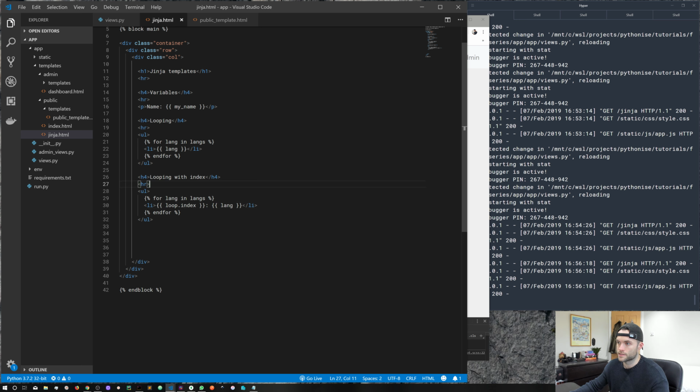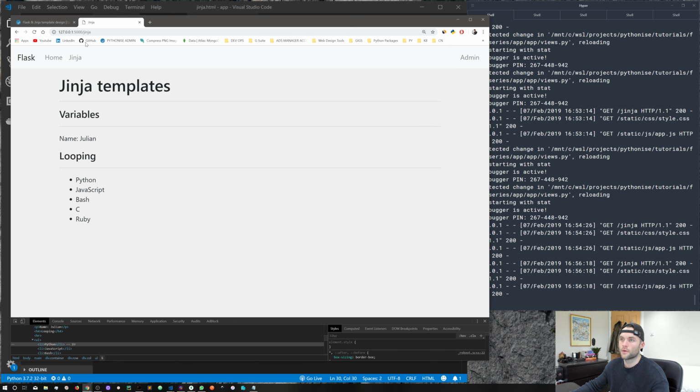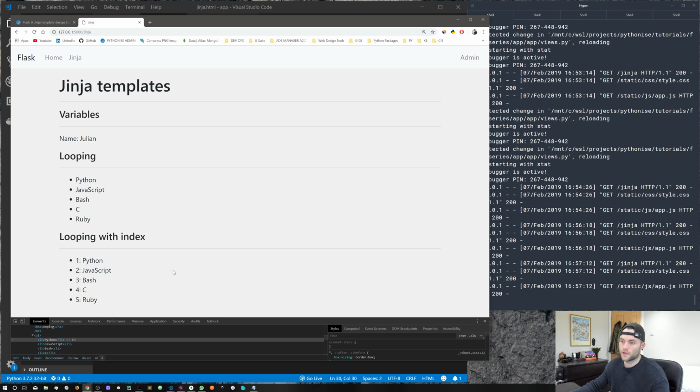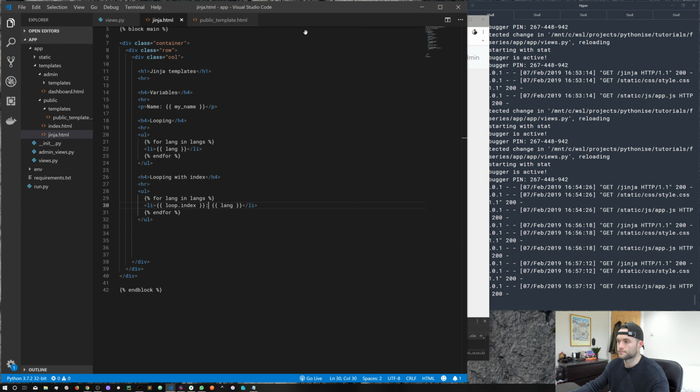So let's go ahead and save that, so you can see what we've done there. We've just got loop.index wrapped in these double curly braces. I put a colon there, and then the variable that we want to embed. And there we go. We get a nice indexed list. 1, 2, 3, 4, 5, and then our variables are right next to it.